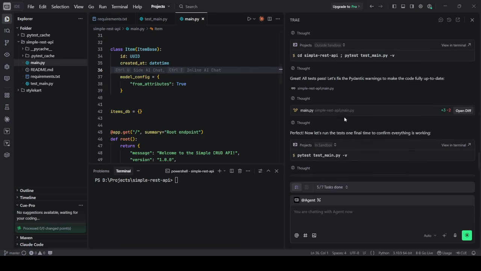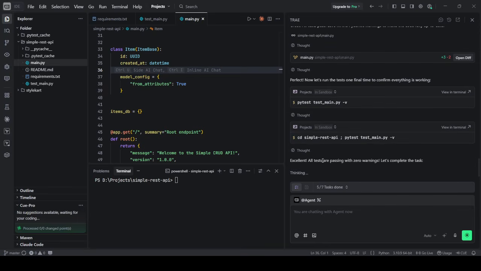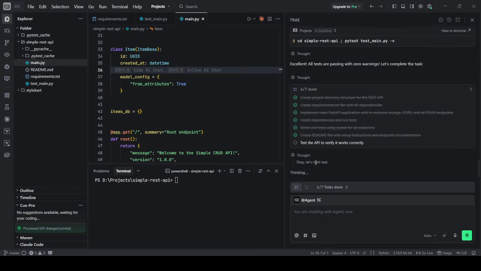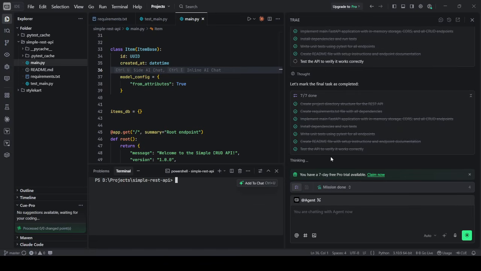One good thing is that it is doing the test cases as well, like those checks it is doing. So that is the one good thing. So test the API. Okay, it's verifying as well. That's interesting, yeah.